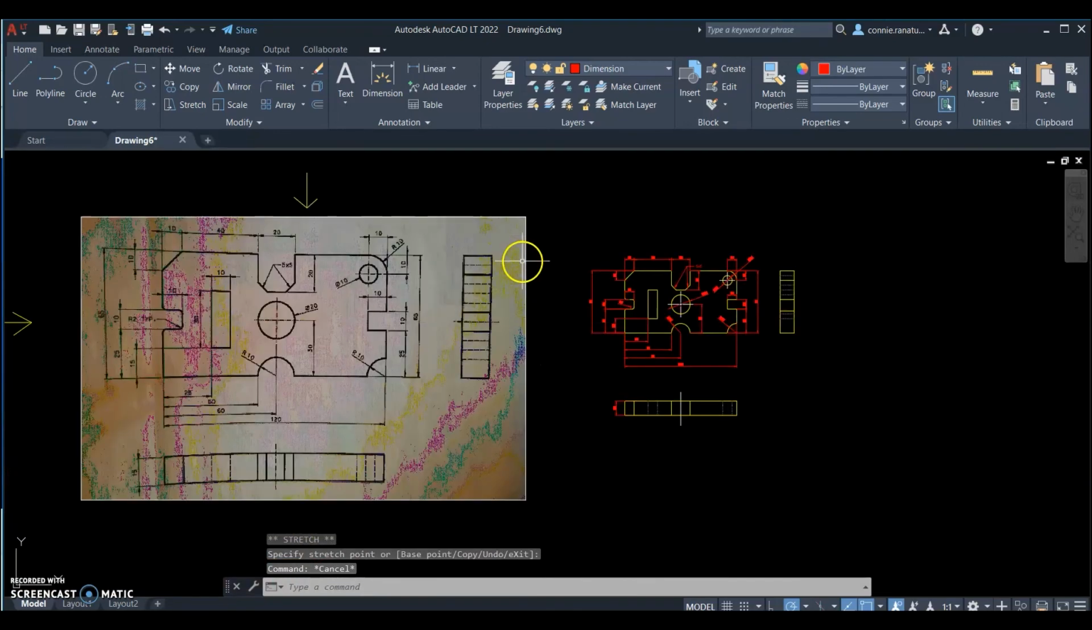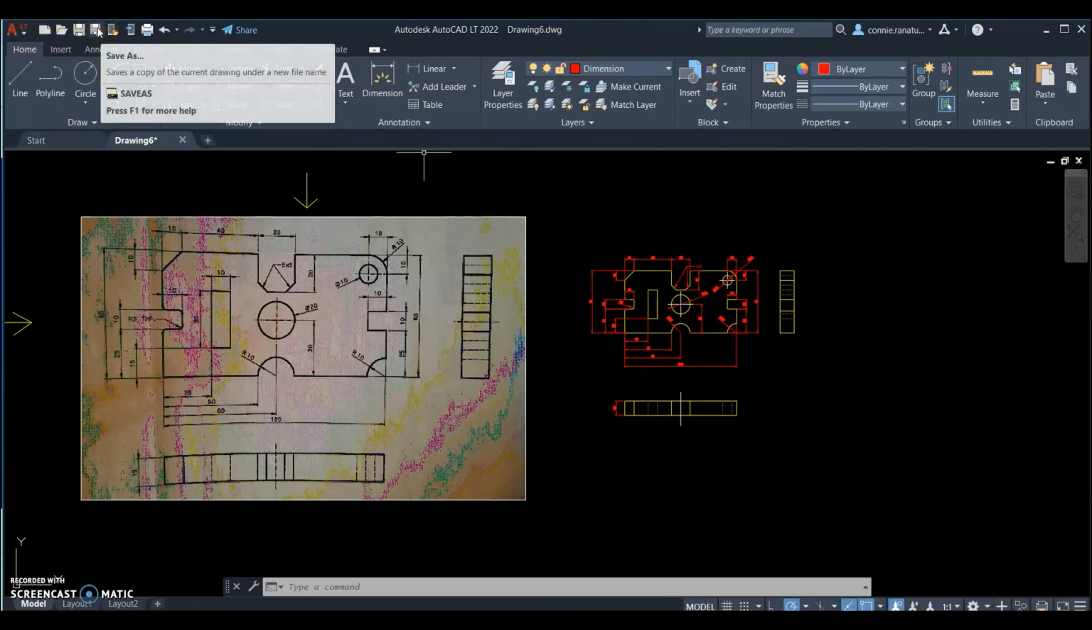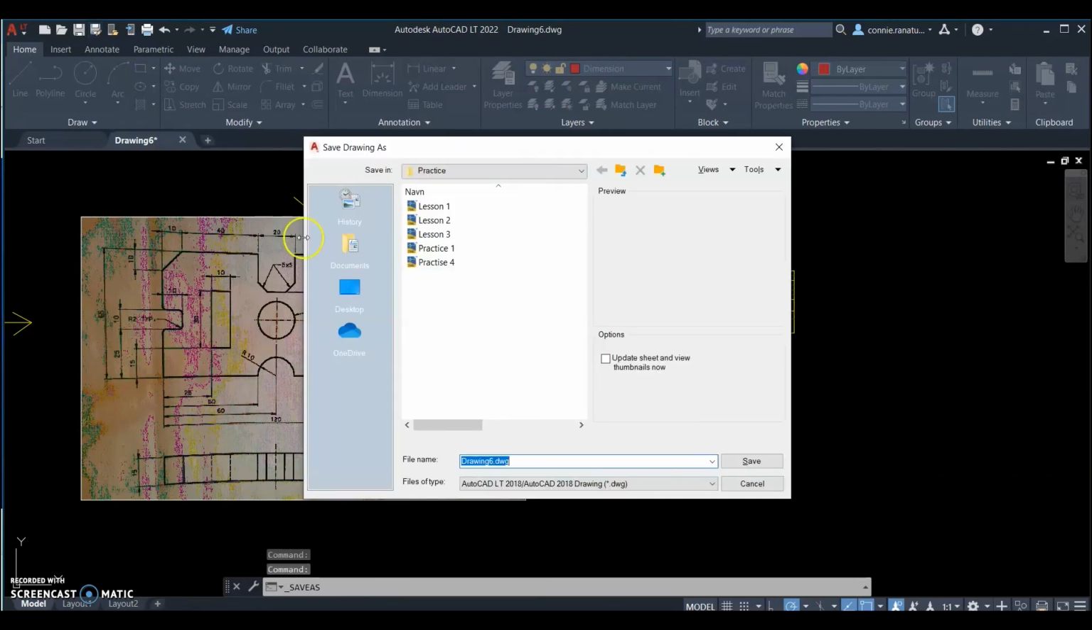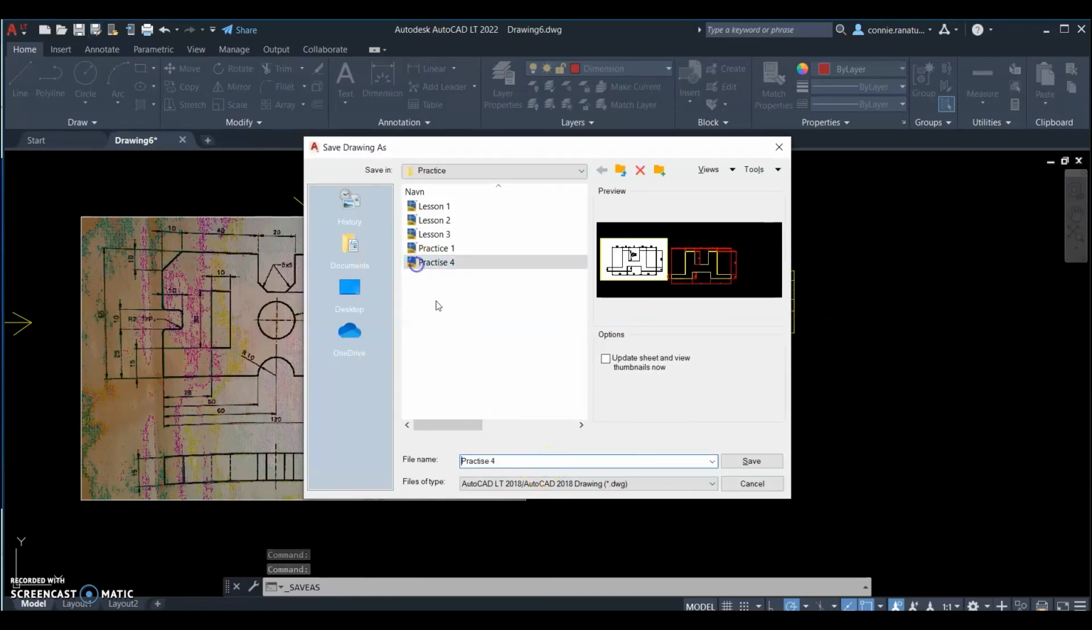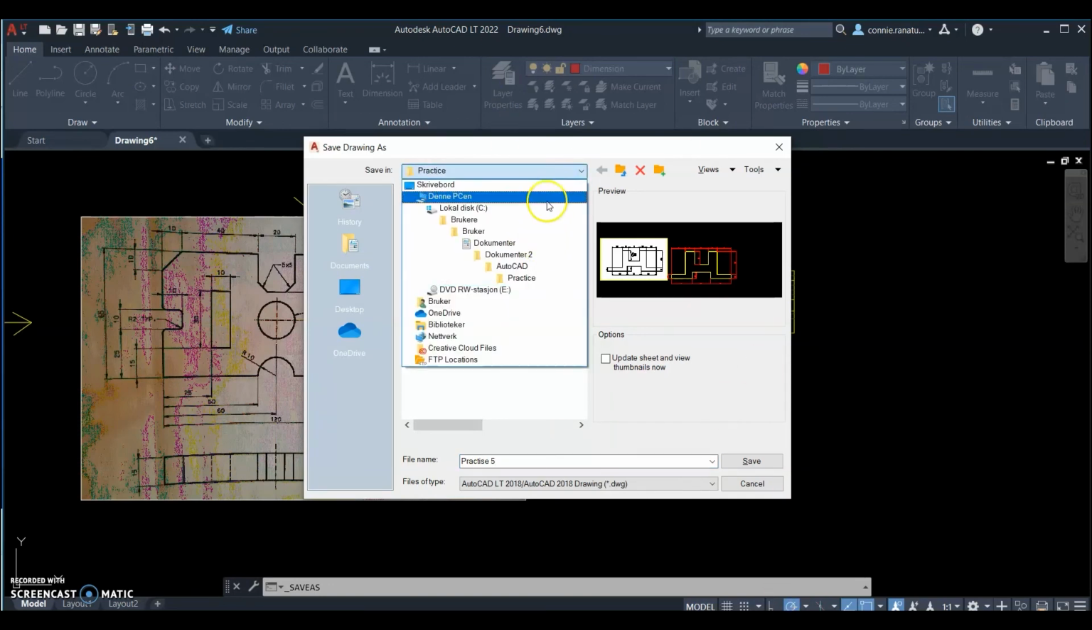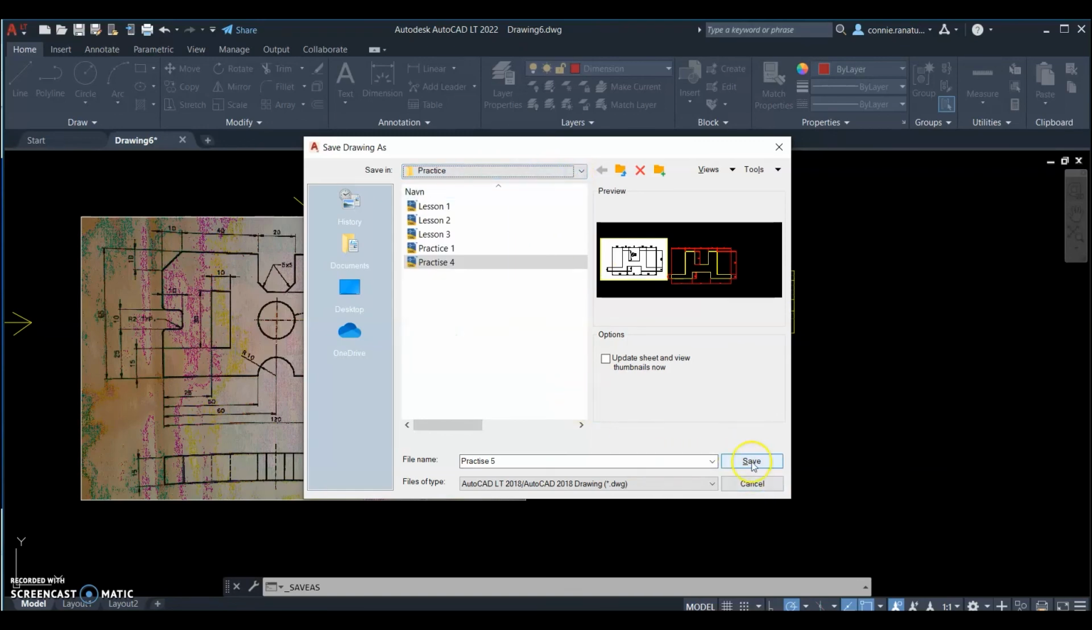So I think we are finished now. So if you like to practice this, maybe you should take a screenshot of this picture and you can practice. And remember to save it. Save as whatever you like to save it as. And you have to remember which file you saved it in so you can find it again.